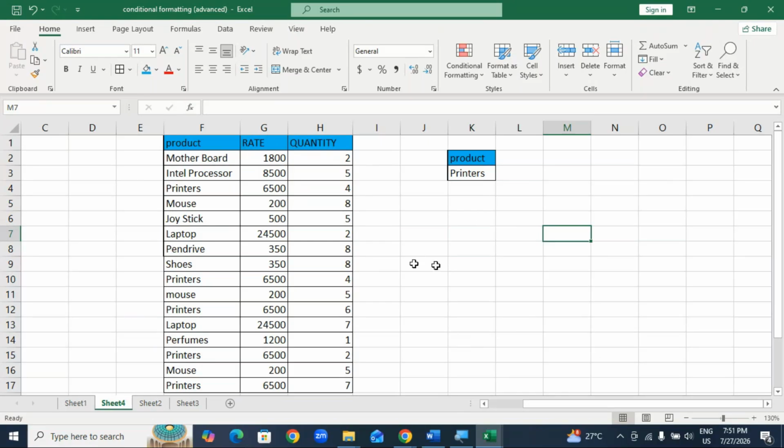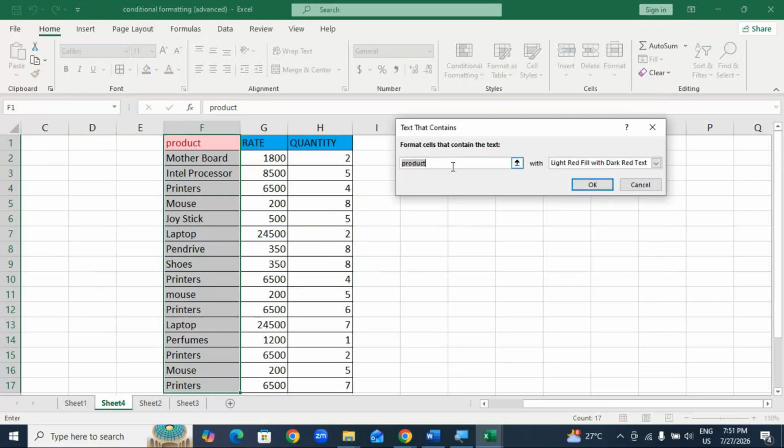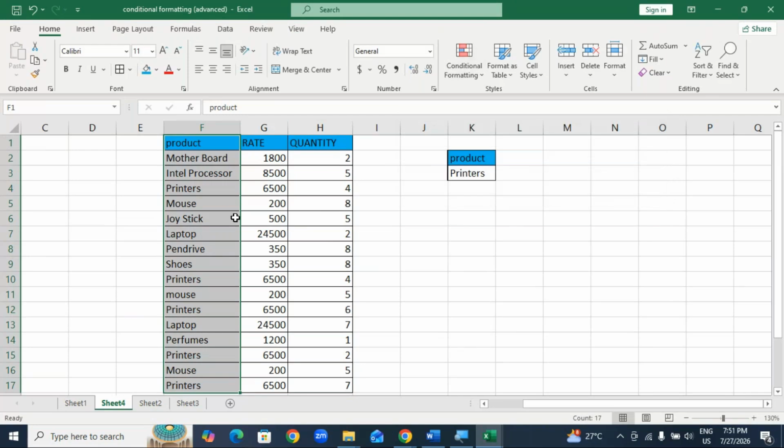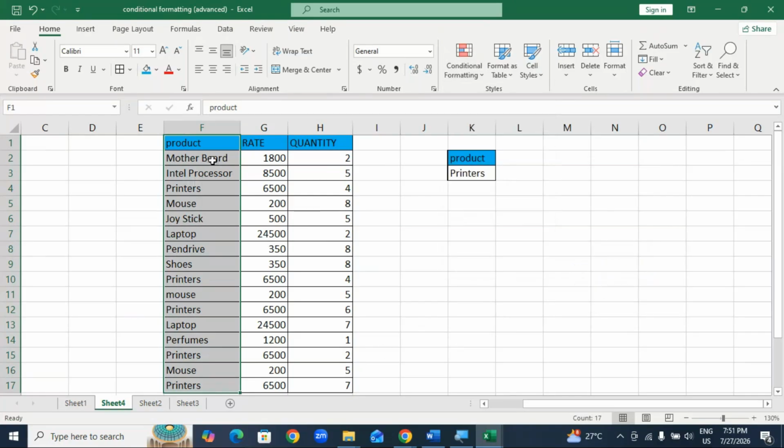If I want to find that, we can use these options. Select the particular name, go to conditional formatting. Here, text that contains, we can use printer. Like this, if you use printer, it's going to highlight. Only the printer is going to highlight. But using the conditional formatting here, if I want to remove it, again I have to go to clear filter. For another product, if you want to highlight, I have to delete the previous data.